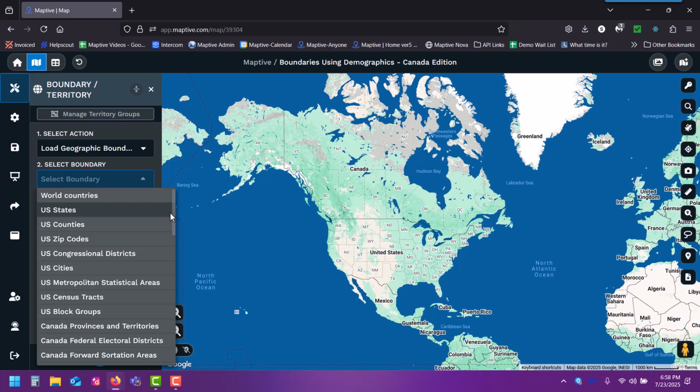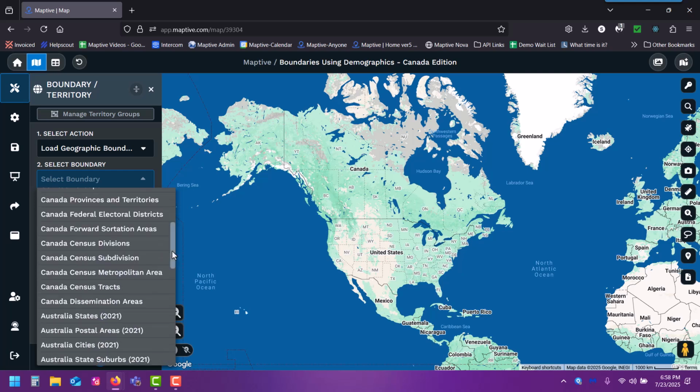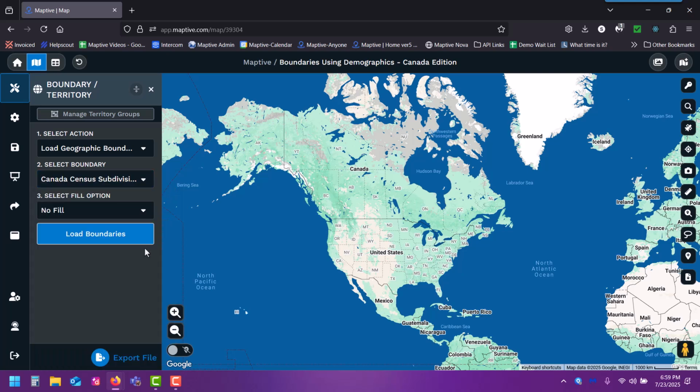We're going to choose the Canada boundary we want. Now, not every single boundary type will have demographics available. Provinces and territories does have demographics, but federal electoral districts and forward sortation areas, or the FSA, does not. Census divisions does. That's the one we're going to use.